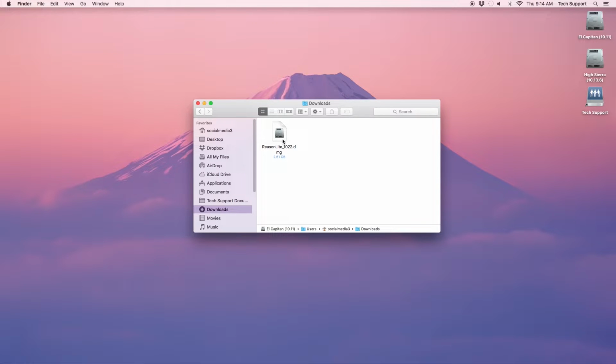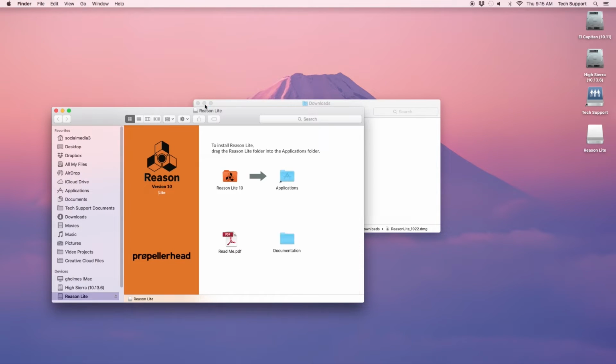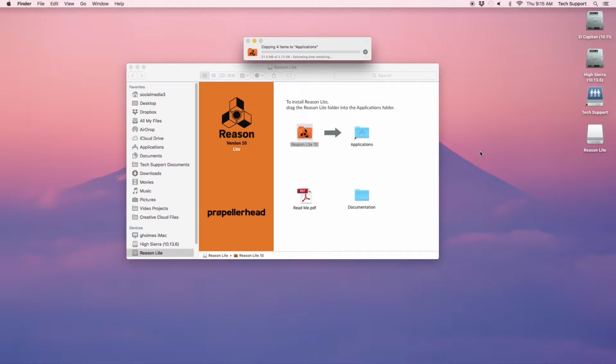I'm using a Mac operating system, so the installation for Reason is as simple as dragging the Reason folder in the disk image to the Applications folder on your computer. If you're using a Windows operating system, run the .exe file and follow the prompts to complete the installation.